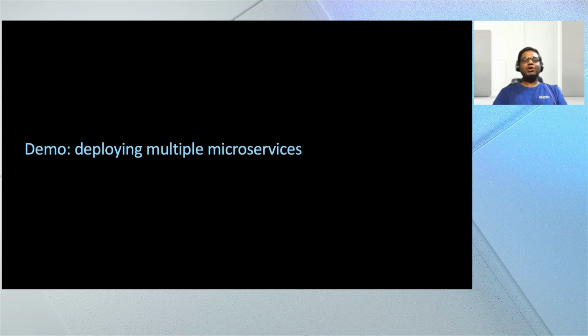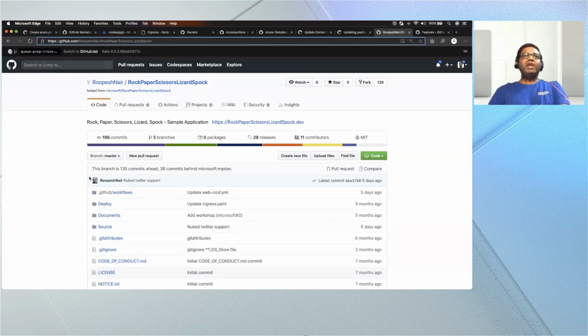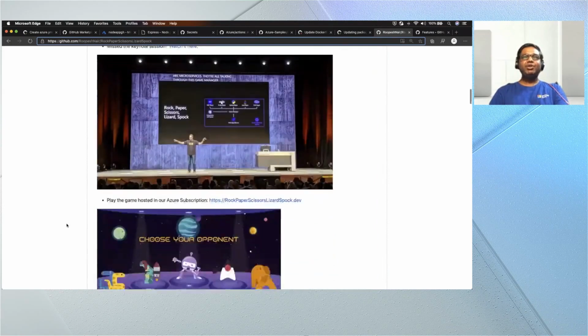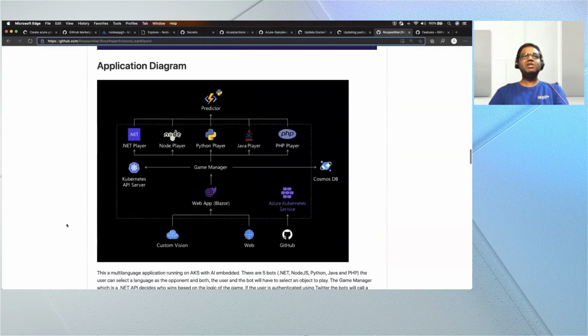The next one that I want to show, what we have seen is a single microservice that is getting deployed. What if I have multiple microservices in my application? Now let me shift back to my demo. Here we have a rock, paper, scissors app available. Everyone knows about rock, paper, scissors. And let me show you the architecture of this. I'm scrolling down. This is how the architecture of this application looks.